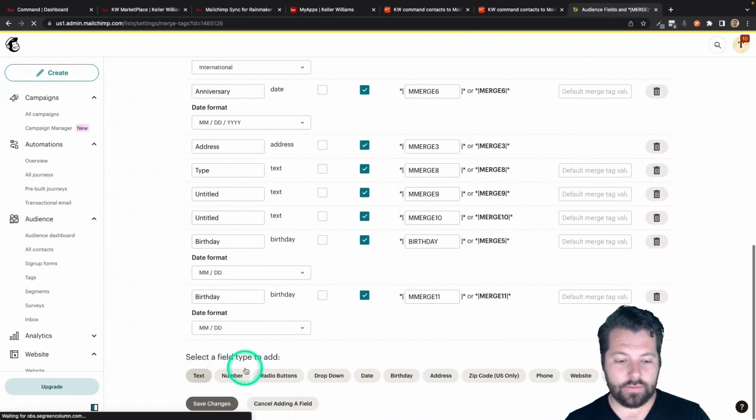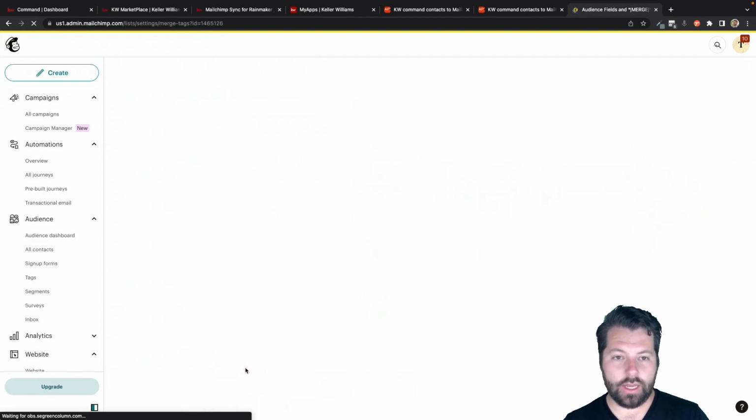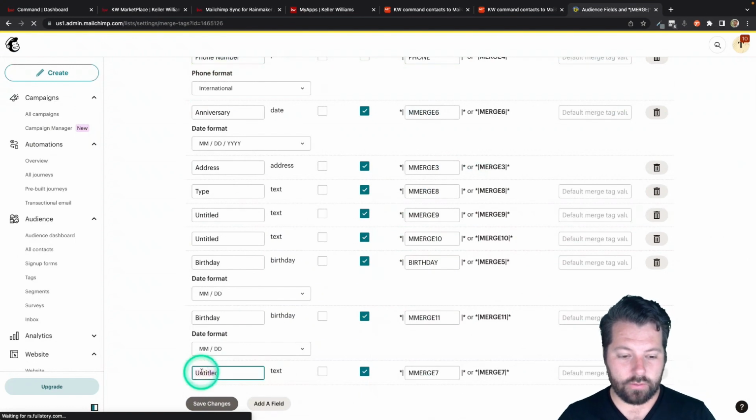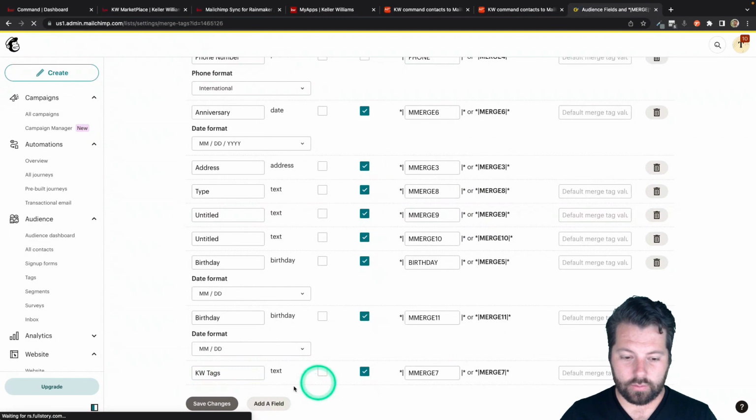We're going to choose text field, and we're going to call it KW tags. You can see it's creating it. It's going to make an untitled field at the very bottom here. Scroll back. There it is. There's our new field. We're going to call it KW tags, and we're ready to go.